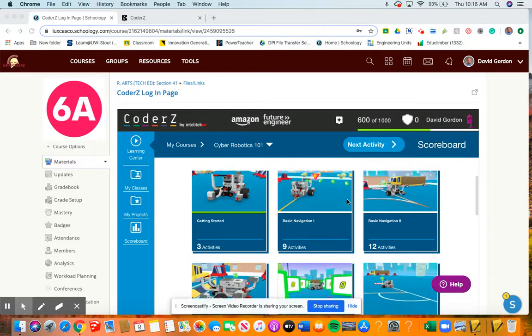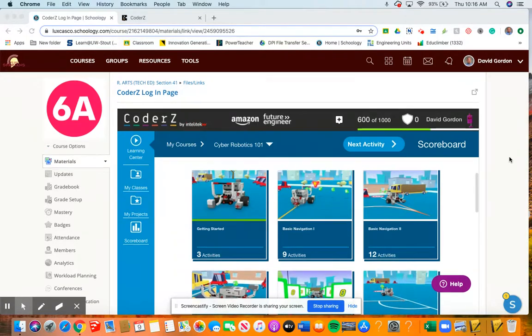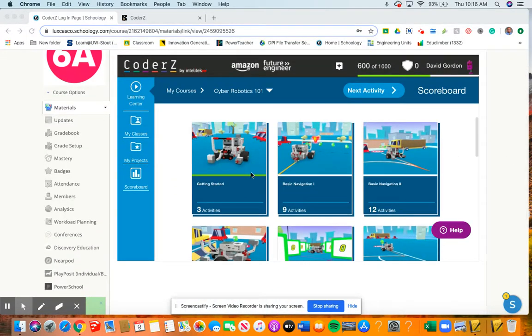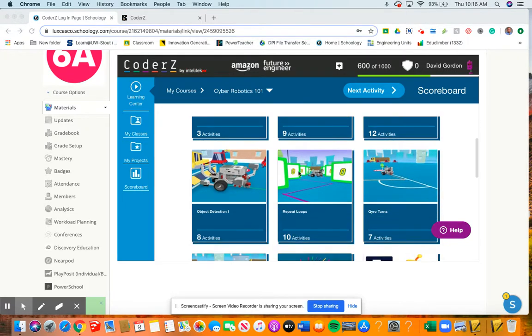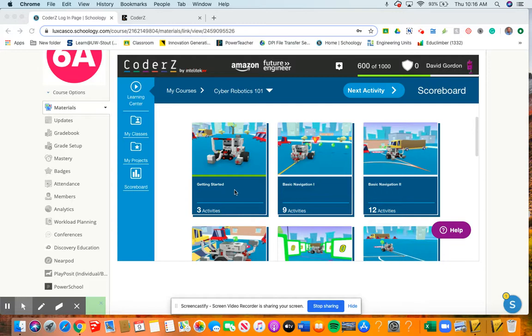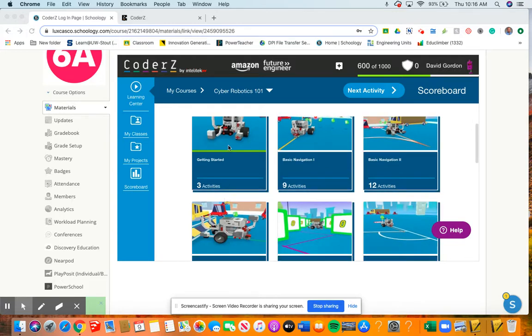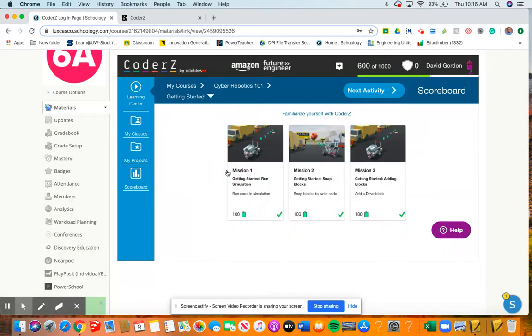Now, normally I would walk you through how to use the program, but this website actually has a series of activities to help you get going. You can see there's 3 activities within this Getting Started tab, 9 within Basic Navigation, Basic Navigation 2, and they start out pretty simple. It's designed to help you understand the programming and the software, and it's going to walk you through from the ground level.